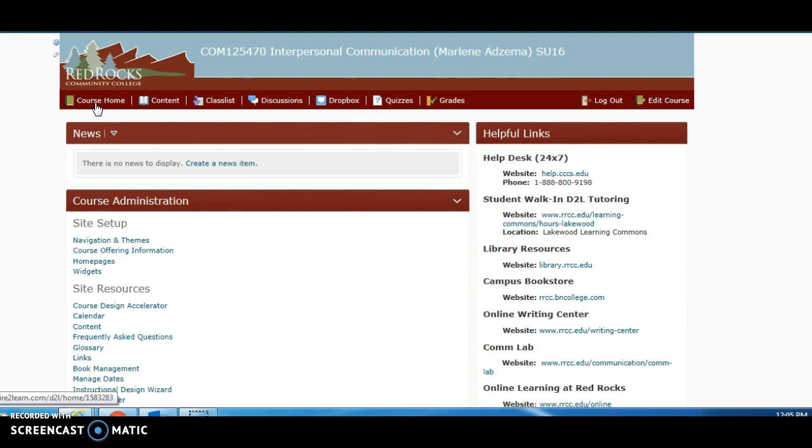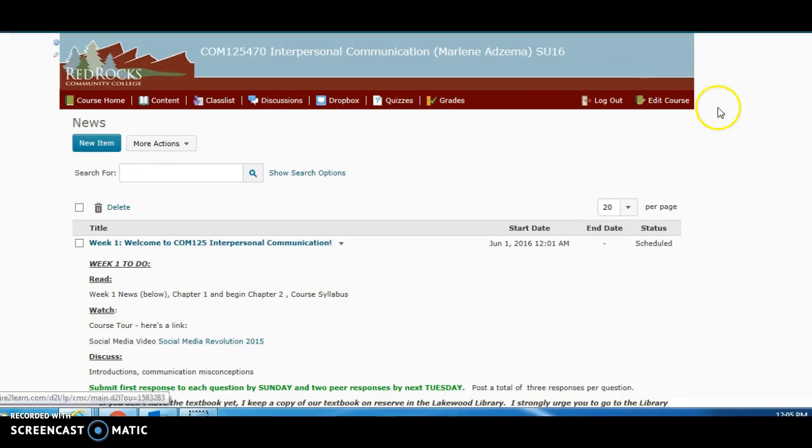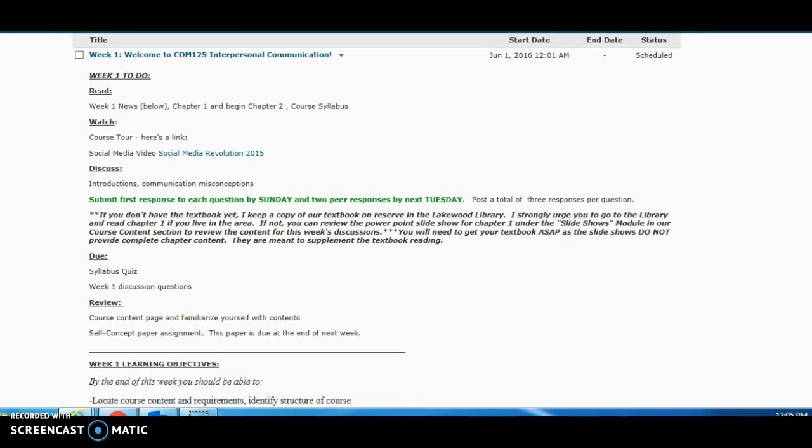If you start right here at the course home button, this will bring you to the news item. Sometimes the news item for that week should display for you, but if it doesn't, simply click on this arrow and click Go to News Tool or News Item. You'll see the news item for that week displayed. I will post a new news item each week on Wednesday.